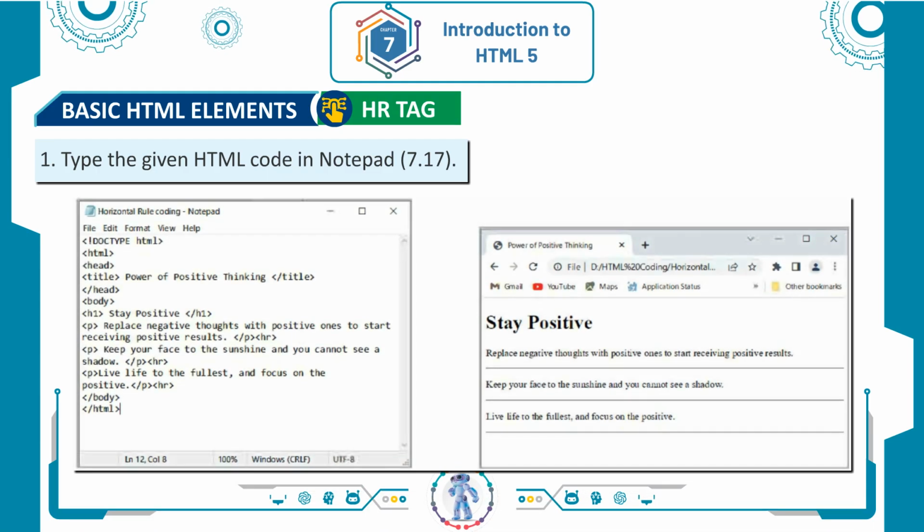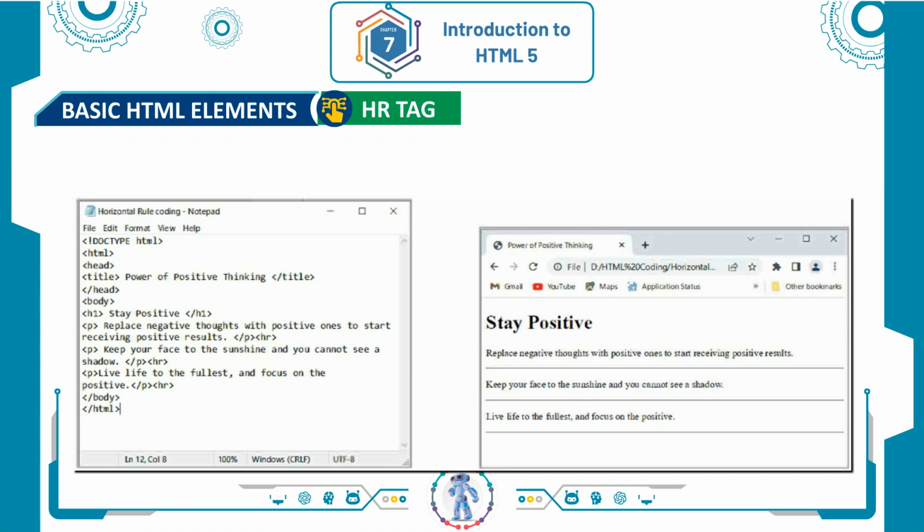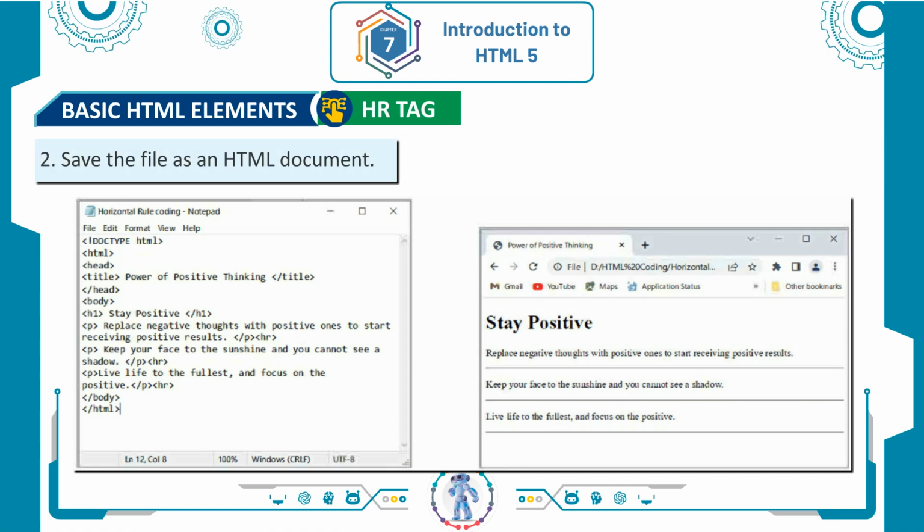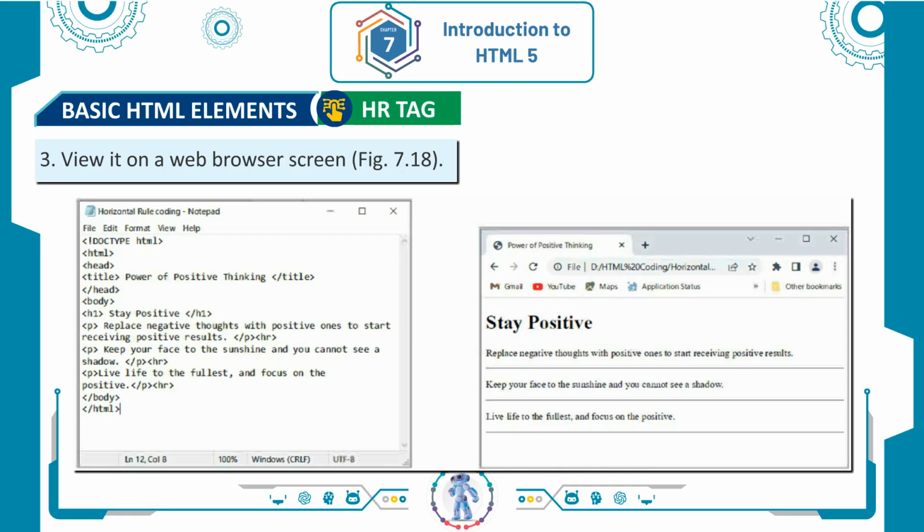1. Type the given HTML code in Notepad. Fig. 7.17. 2. Save the file as an HTML document. 3. View it on a web browser screen. Fig. 7.18.